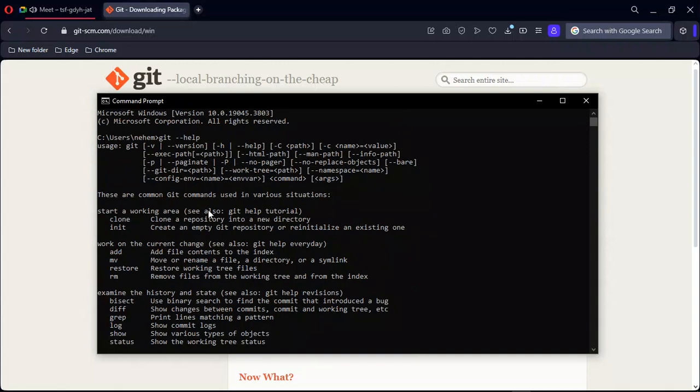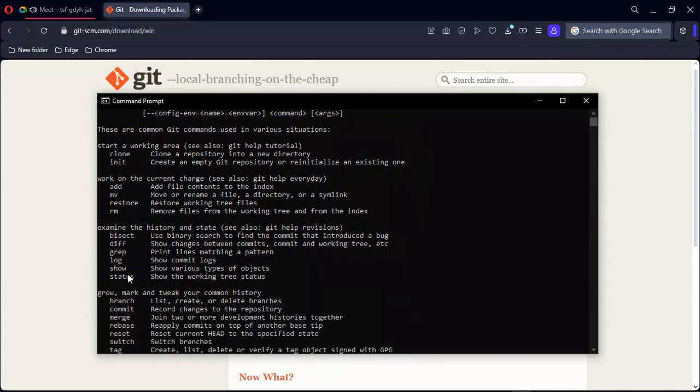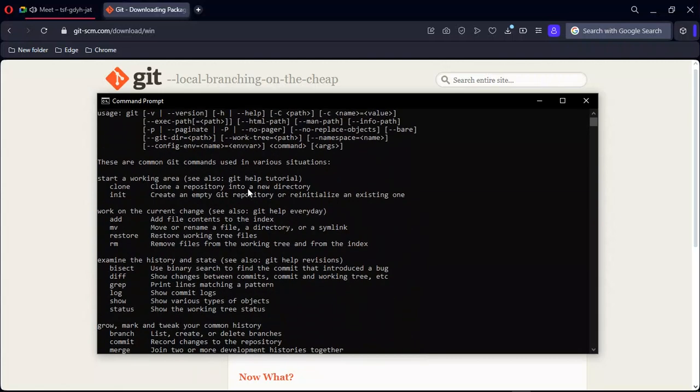In Git, you can see we have git clone, init, add, mv, restore, rm. Perhaps let me try to touch on each before we even begin, because first of all I want to show you how you can create an account on GitHub, and also how to use a code editor. That's Visual Studio Code. I'll show you how to set up Visual Studio Code later. But let me talk about the most used Git commands here.